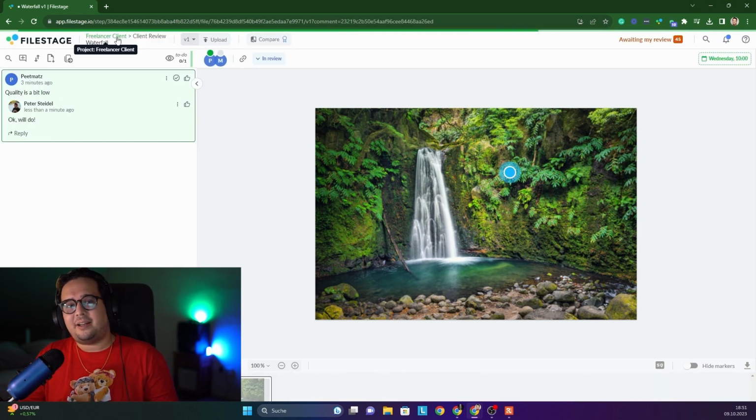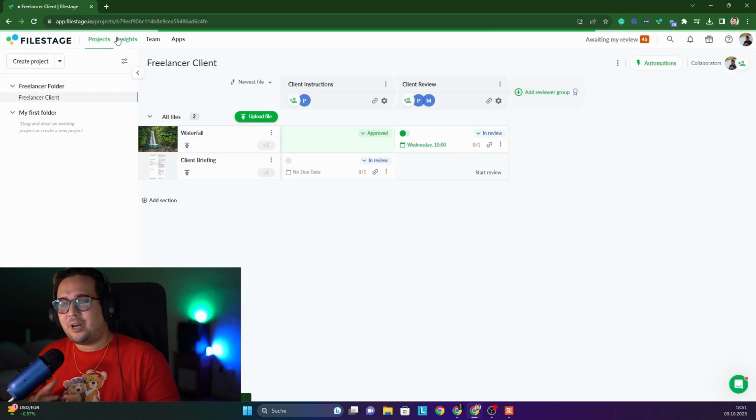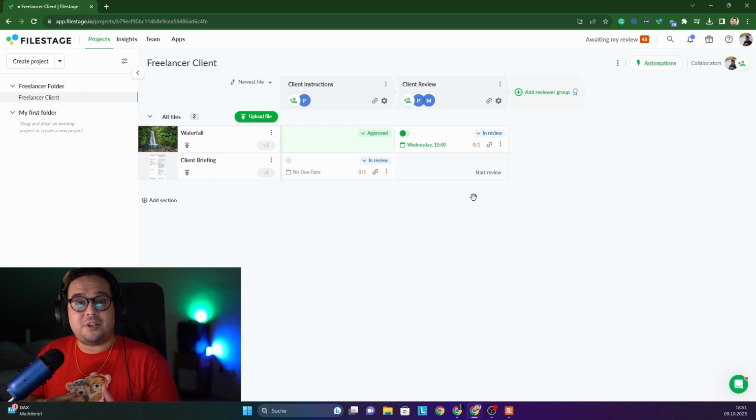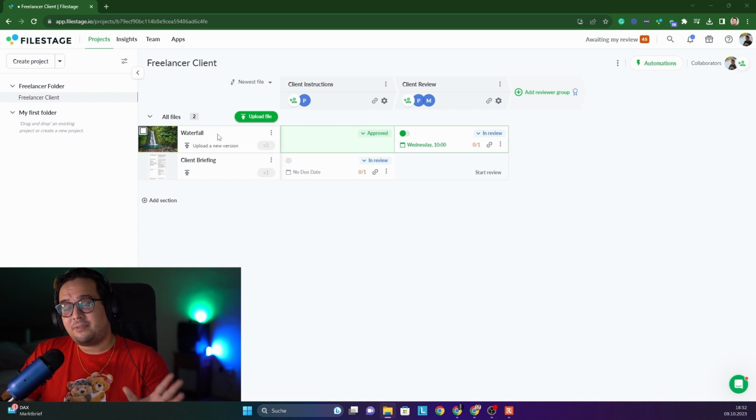Let's imagine the client requested changes to the pictures. Re-edit the file and then upload a new version of the file for your client to review again. Let's imagine we have done that already and now we want to upload a new version. Instead of uploading a completely new file, you can basically upload the new version of the file on top of the first version of the file.